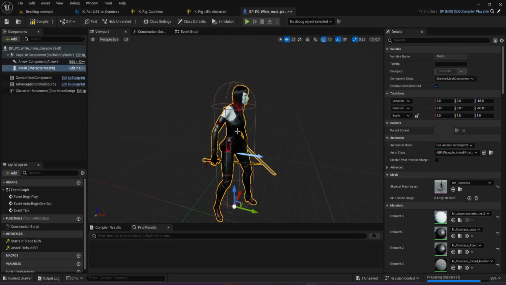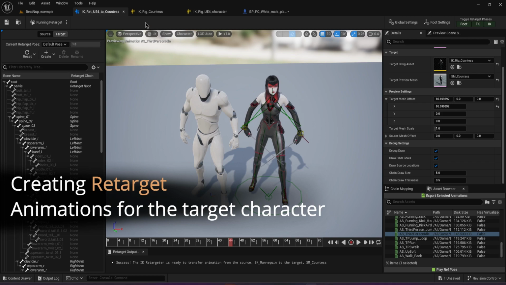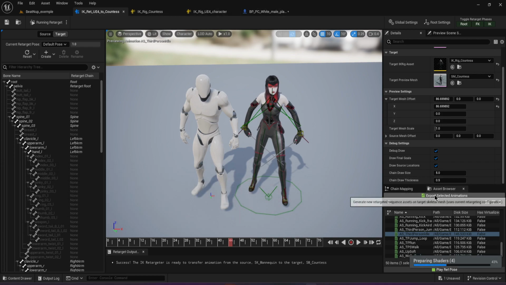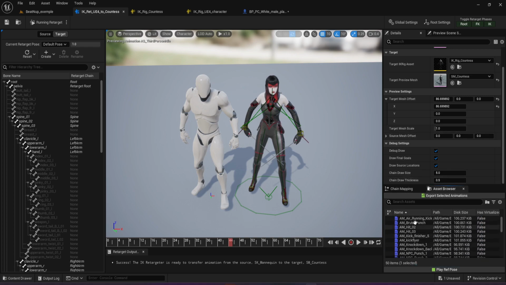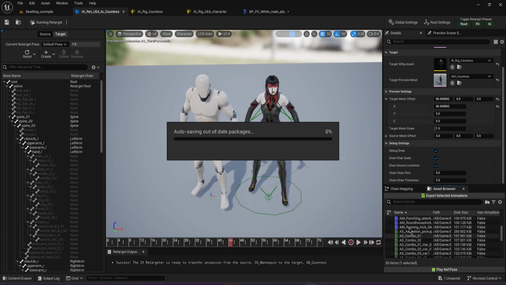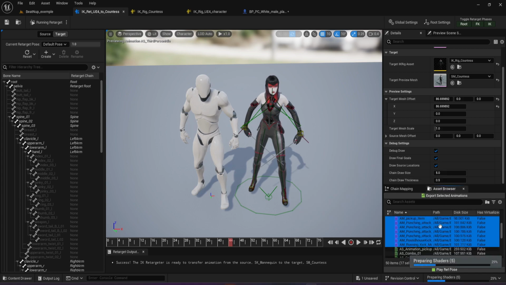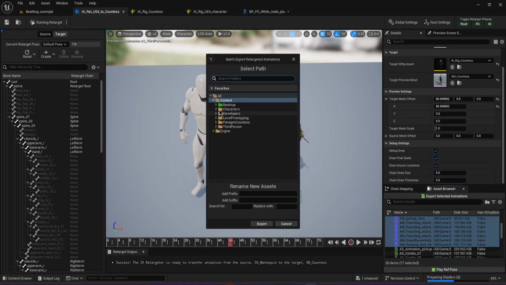We need to do the retargeted animations for the attacks. For a start, I need to go to our asset Retarget and select all these animation montages right here, with the blue icons. That's the montage of attacks and etc. So select them all, click on this icon, export selected animations, choose your folder.